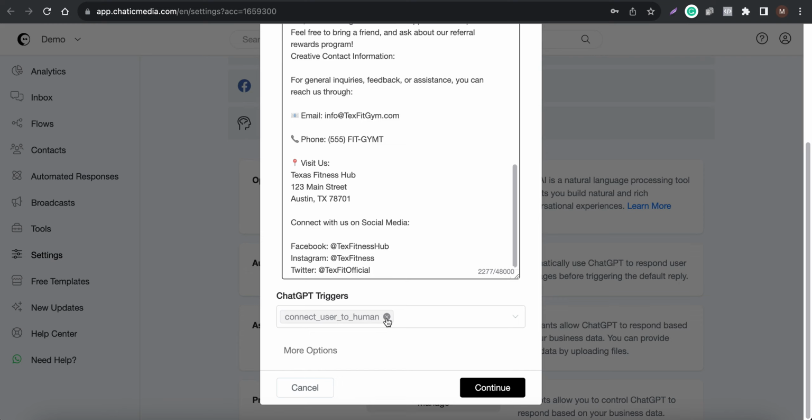So let's say a particular customer says, "I want to talk to a human," or "Can I talk with a human?" or "Is there any human support available?" This AI chatbot will automatically assign that conversation to an agent, and that conversation will not be handled by the AI chatbot. It should be handled by the agent. And after the agent handles the conversation, they can switch it back to the bot as well. I will show all of that over here as well.